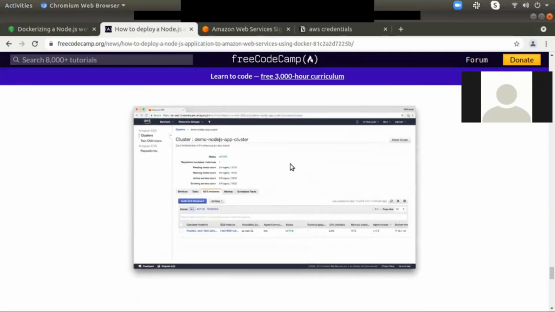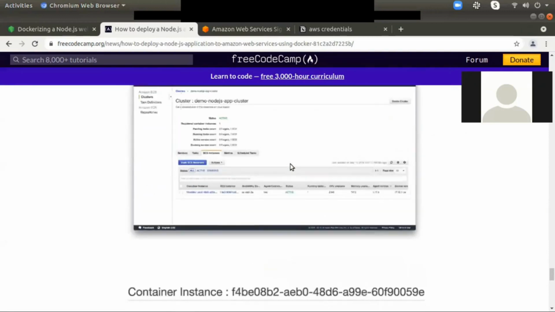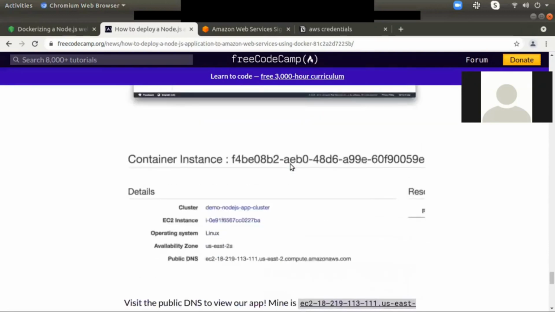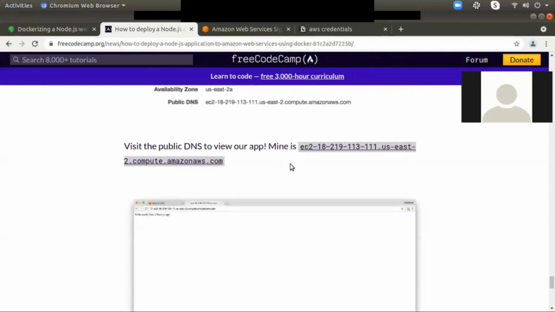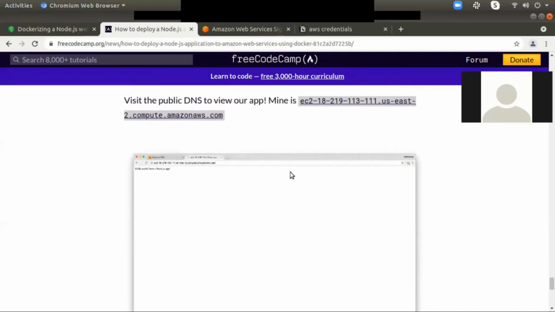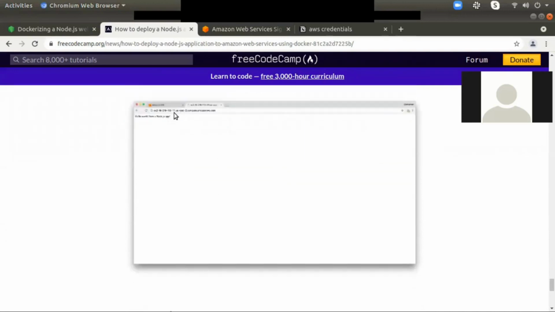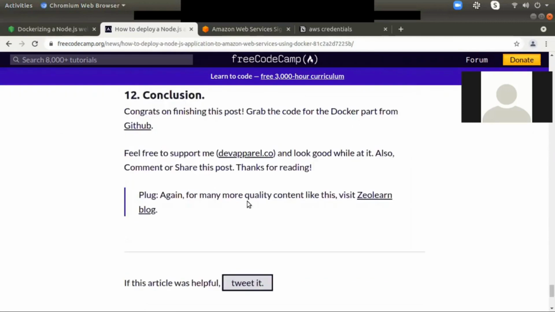From the cluster we will get our container instance ID. By clicking the container instance ID, we will get our public DNS. Before that, we have to open the port on the public DNS to access it from the public IP. Then we can see that our image is running on the particular AWS server. That's all.